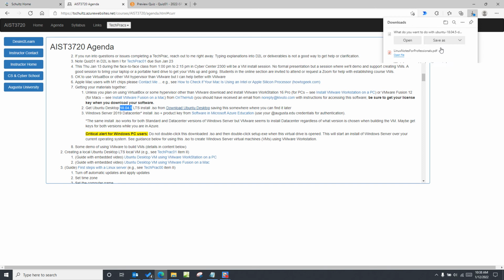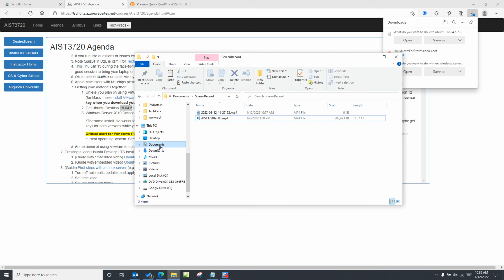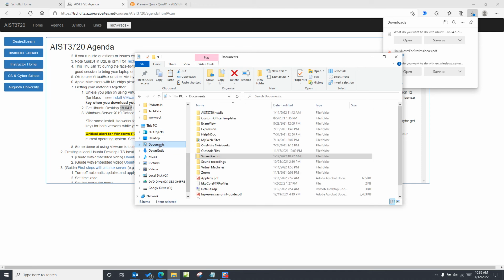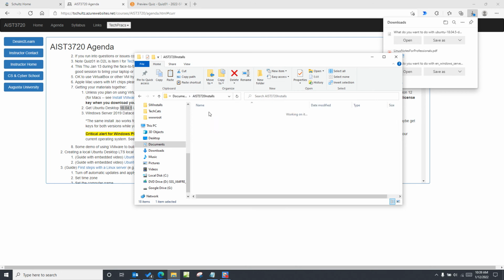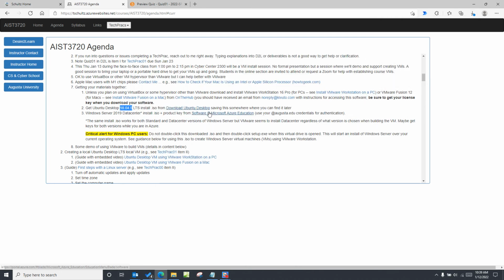When you click on that, you're just going to get the same old kind of download thing. I recommend you save as, and I've already downloaded it, so we don't need to do that. I made a folder called AIST3720 installs, part of my documents, and I just parked it there for safekeeping. So get that and just have it.